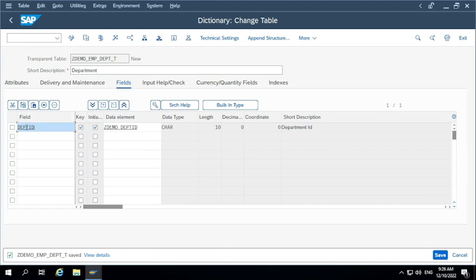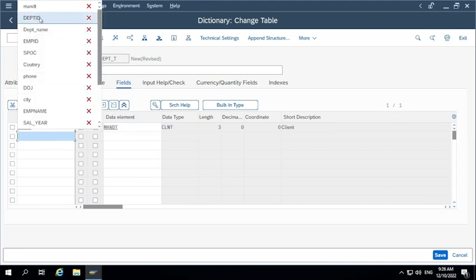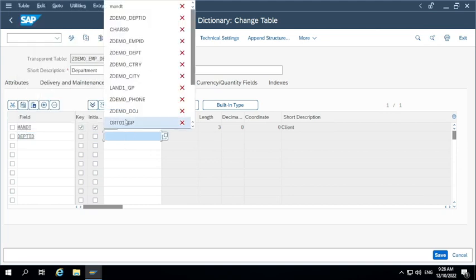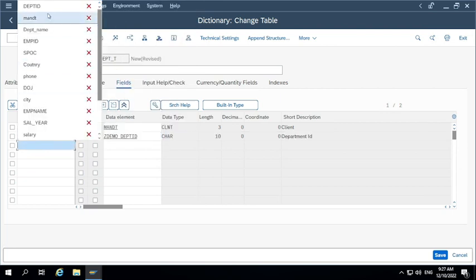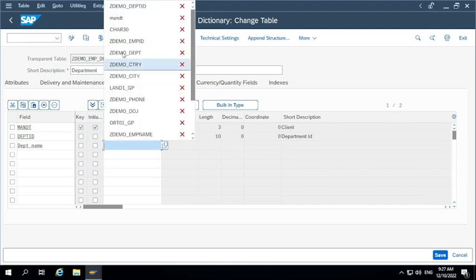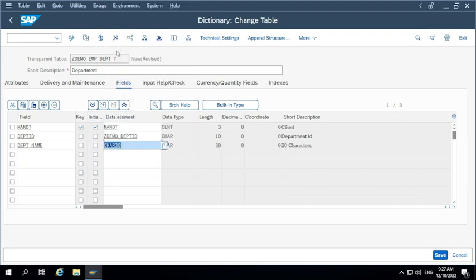So let's try one thing. I'll make the first field MANDT. What is the basic requirement for any table? At least one primary key is required, right? Yes, sir. Now let's try adding employee data, and I'm not making it a primary key. Is it going to allow me to activate?